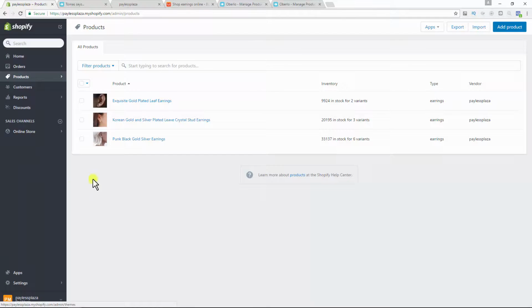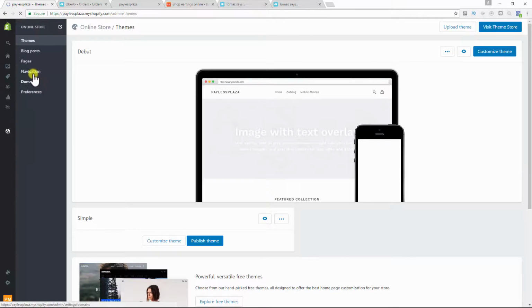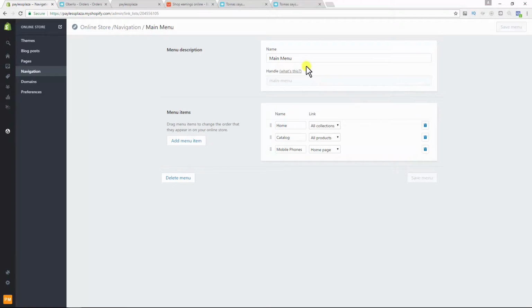Shopify has a very unique way of doing it. So let's go down to where it says online store within your admin. Go to the navigation tab. And here what we're going to do is go into your main menu and edit the menu. And we're going to add a menu item. So just like I had before, I'm going to name this women's jewellery. And I will just save that as it is.